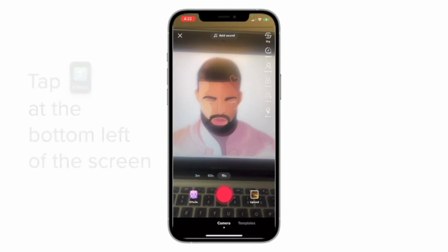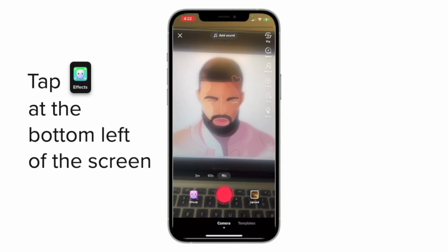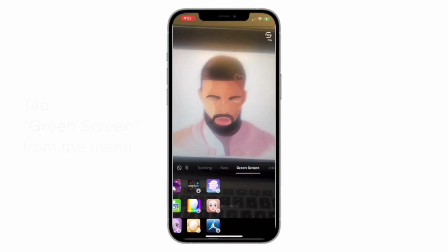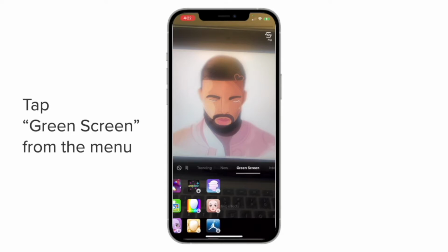Next, tap the effects icon at the bottom left of the screen. Next, tap green screen from the menu.